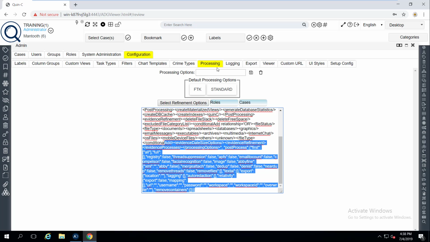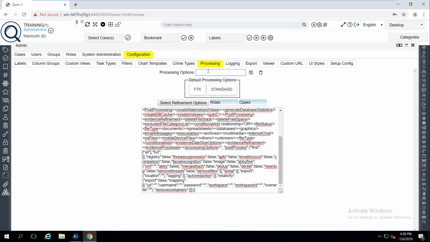Once we've set the refinement options, we need to save them. We need to choose a name that we'll use to save the processing options, as I've done here, and then we can save. Once we've saved the processing options, we can see that the new processing profile appears as an option for us to be able to use when processing our cases.